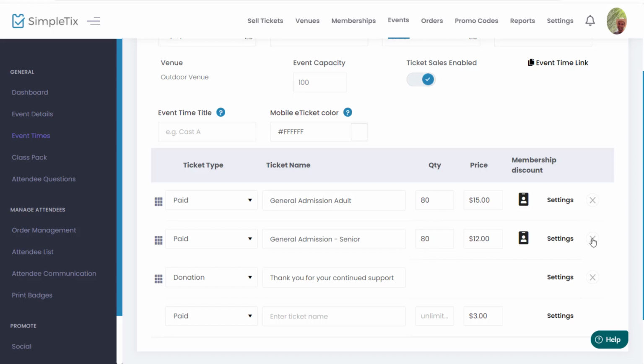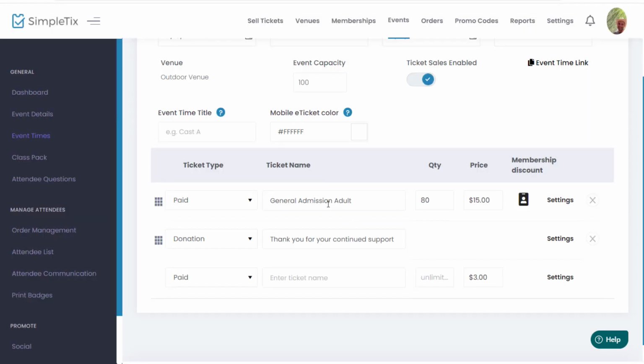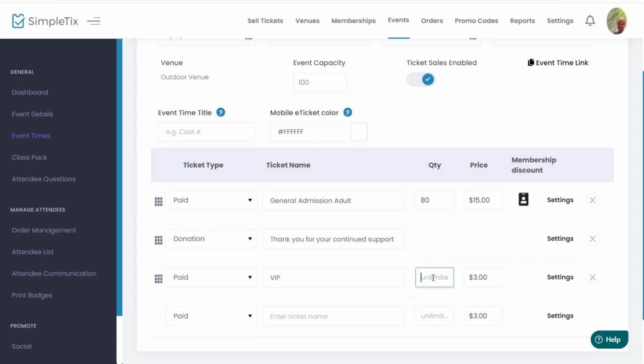Actually, let's go ahead and delete the senior tickets for this example. So basically you have general admission adults at 80 tickets. So they're pretty much their own capacity limit right there. And let's create another one called VIP over here. And that will be a maximum of 20. So you'll have a specific amount for VIP and a specific amount for 80. Pretty much the overall total capacity will be 100.